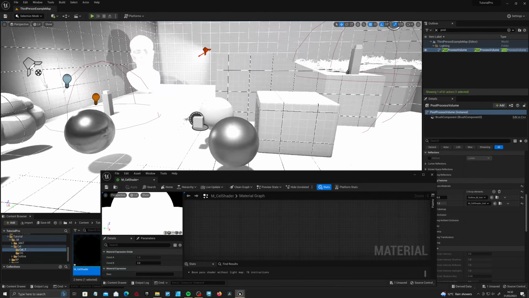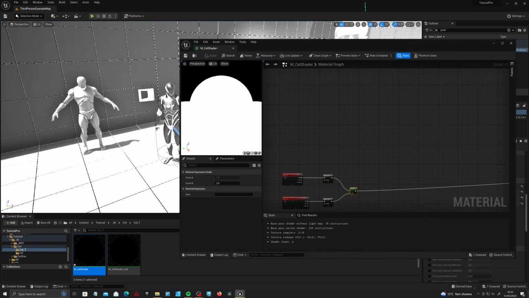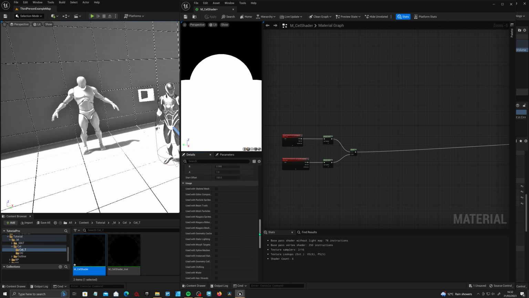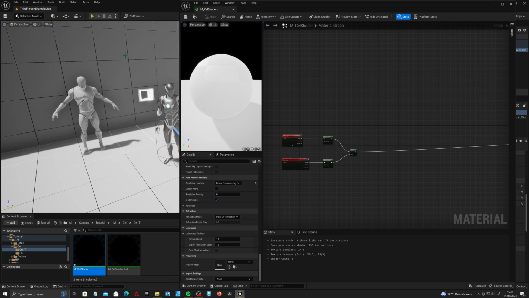Now you might notice this sort of jitter effect, and we'll solve this by going back into your material, clicking on the empty space, going all the way down to the bottom here, and under blendable location, if we change it from after tone mapping to before translucency and press apply, that should solve that.